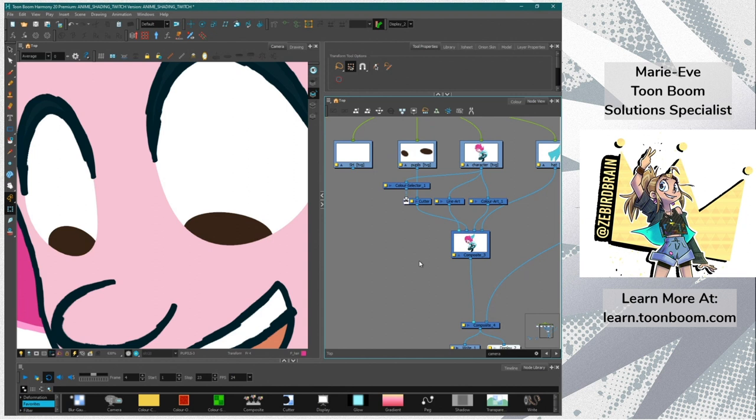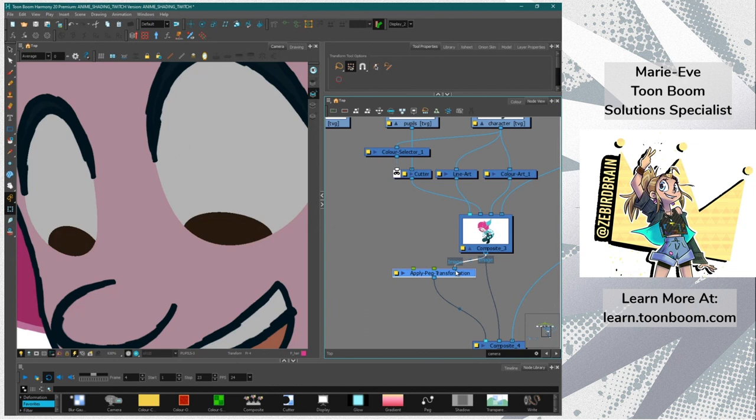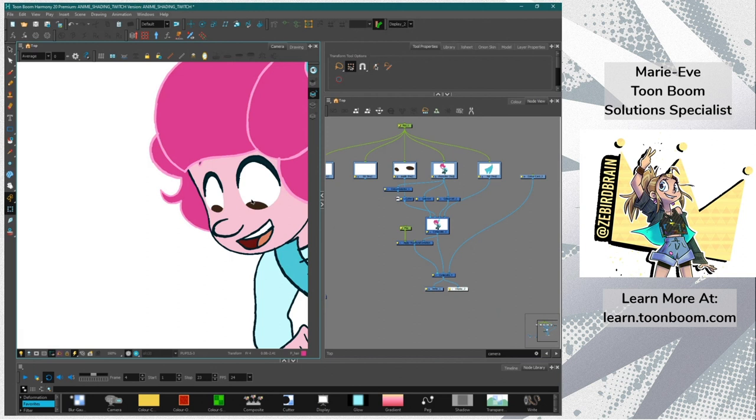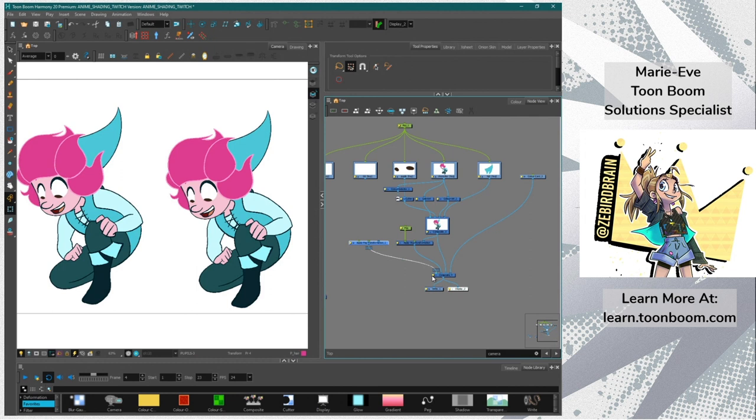So if I want to do some very quick lighting, I can use an apply peg transformation. The apply peg transformation is cool because it creates a lightweight copy of your animation. So then I can have this guy here, and if I take the peg, I can have two boys. And if you keep at this, you can have an army of characters for you to work with. That's usually how I handle crowds, by the way.